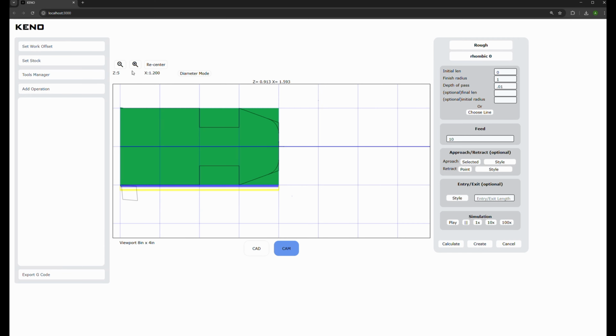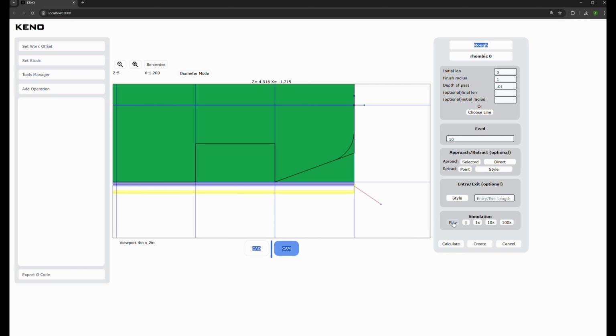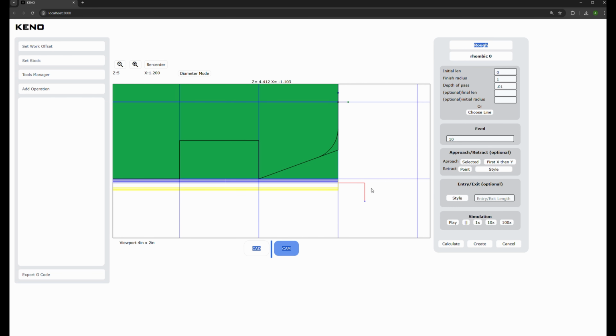So here I selected the miscellaneous point we have created earlier, and we can select direct, and you will see that the approach is going to start from that point. There are a few flavors for this approach, so you can do first X and then Z, and then first Z and then Y. Also for the retract, we can select it individually. So this is going to be the direct, and we can select other styles for it, just like that.